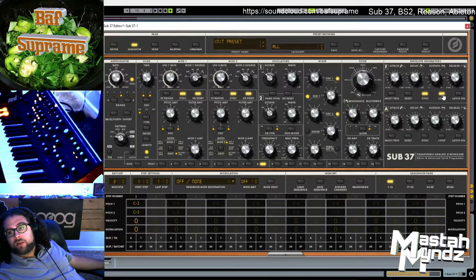By putting loop on, the timing is based on the values you have in the envelope generator. And then you hit sync and it syncs to the project tempo. That's all I'm doing there, but it gives us an entirely other LFO to work with on the filter. So I'm going to keep on playing with that.